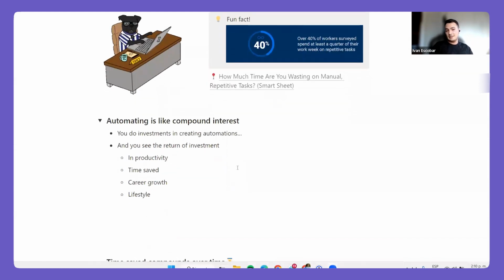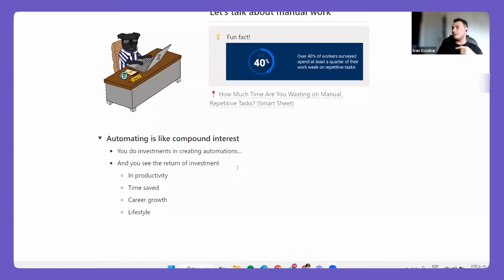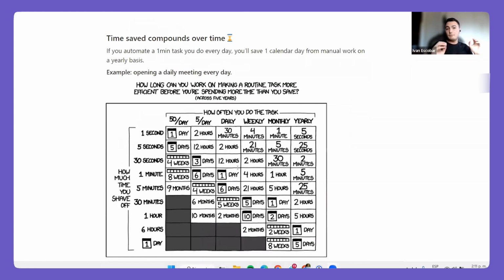You make investments in creating automations, and you see the return on investment in productivity, in time saved, in career growth, and even your own lifestyle, because you will have more time for your own personal goals or to double down on the things that actually have an impact, right? So time saved compounds over time.